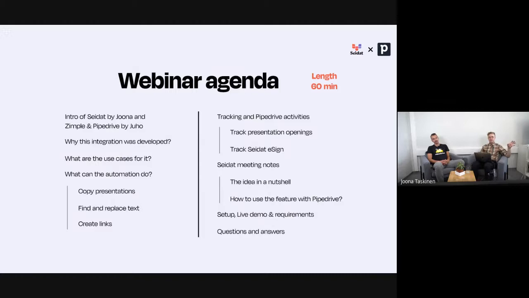Then let's go into why this tool and the automation has been created, and what the cases for it are. Why should sales use it, for example? Why should marketing use it, and so on. And then let's check step by step what features we have in the automation. And then at the end, we're gonna do a live demo.